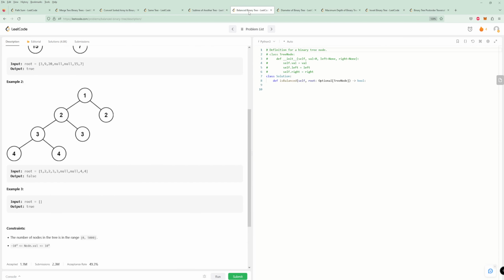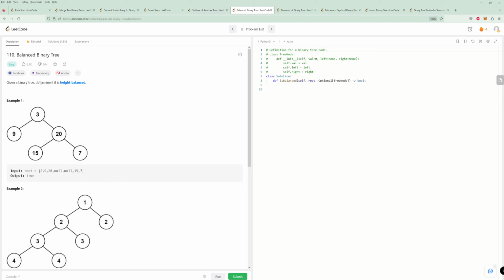Okay. Balanced binary tree. Height balanced. Okay, a height-balanced binary tree is a binary tree in which the depth of the two subtrees of every node never differs by more than one. So I think what we can do is, for every node, get a left and a right, which would be just the maximum path length, and then check whether those differ by more than one, and if they do, then we have an output.